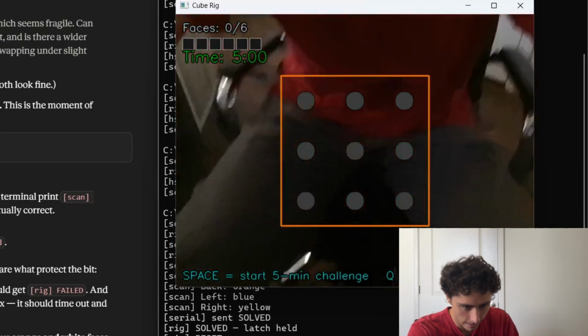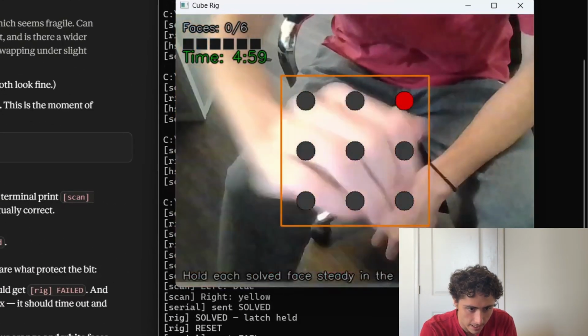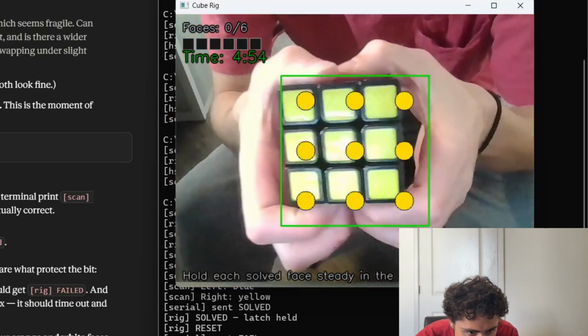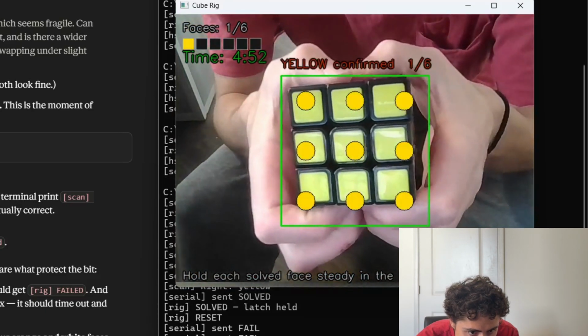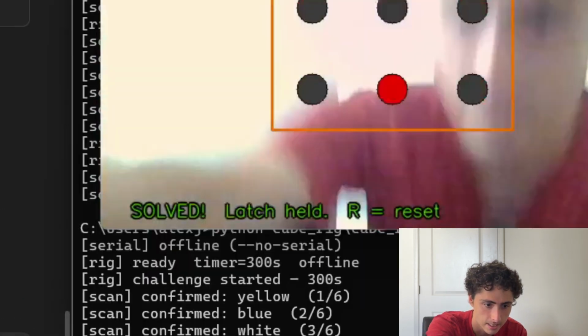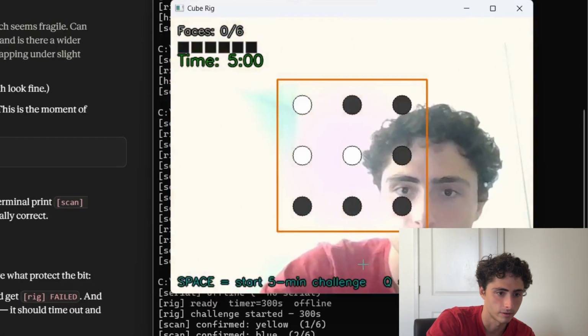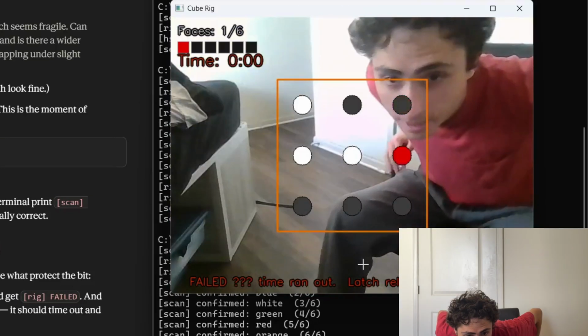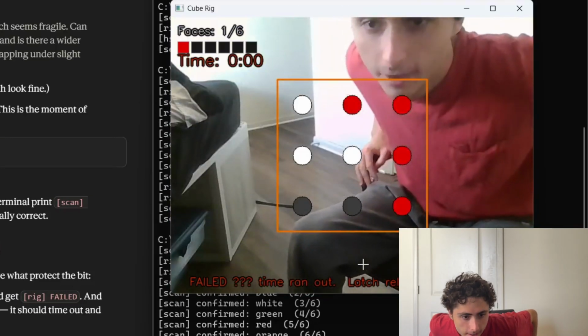All right, so we got a 5-minute timer now. So if I press space, it starts the timer. If I show it this side and it goes green, and then I keep switching to each side. Okay, and then it says solved, latch held. Now let's reset and let this 5-minute timer go. Failed, question mark, question mark, question mark, time ran out, latch released. Perfect. Oh, I wasn't holding the mic.